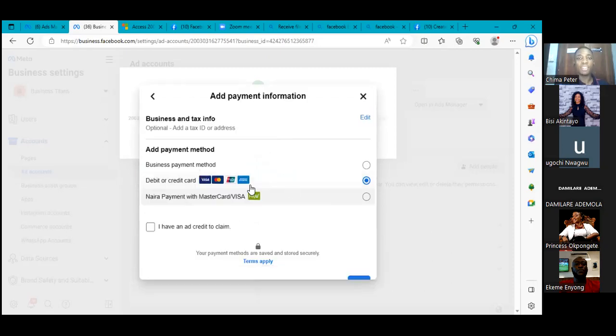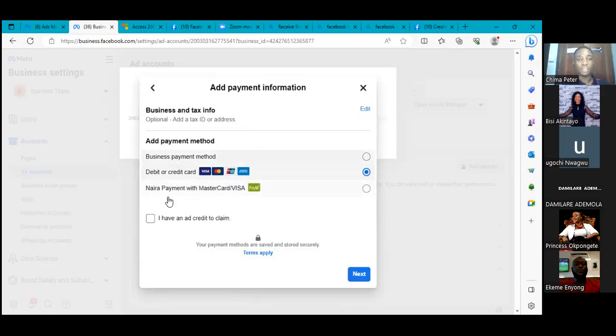So this is now where the trick comes in. The effects of choosing one of these payment methods are actually different. For instance, this debit or credit card: once you choose any of these payment methods, you can't actually change it, and the effect can be disastrous depending on where you are. For Nigerians, I don't think that Nigerians want to go with debit or credit card, because once you go with debit or credit card, you actually pay in dollars. The exchange rate will affect the money you pay so much.